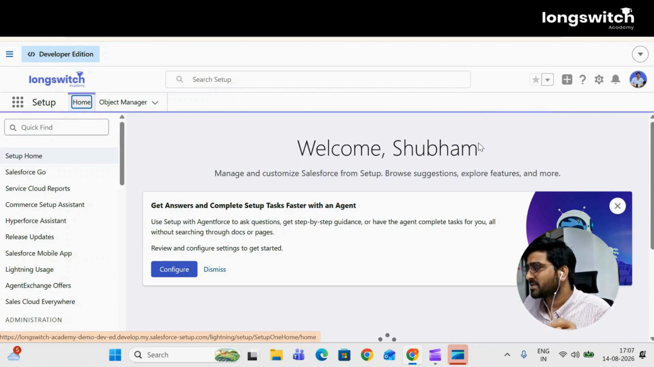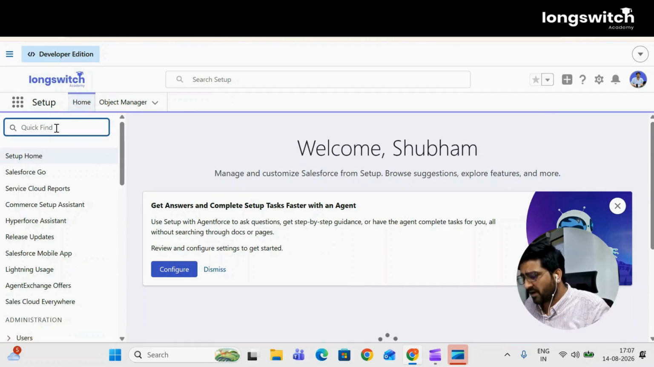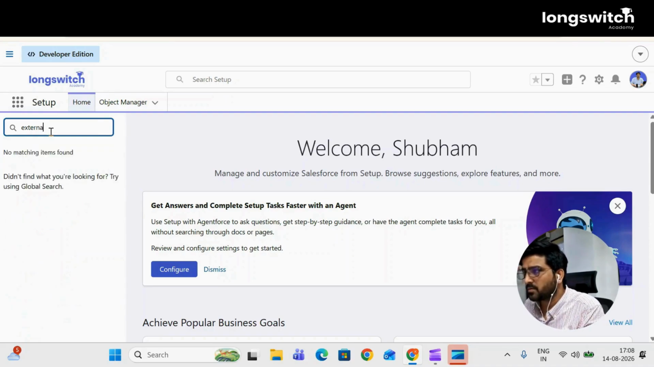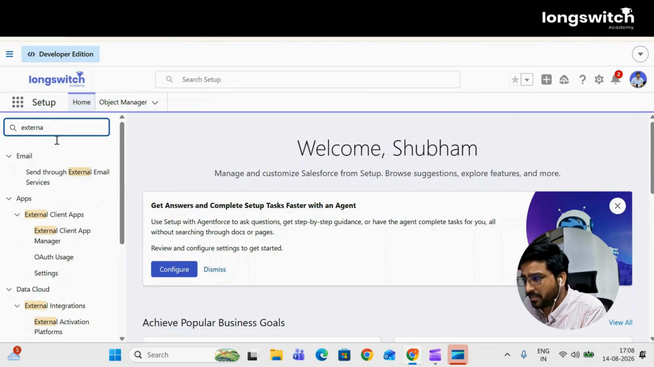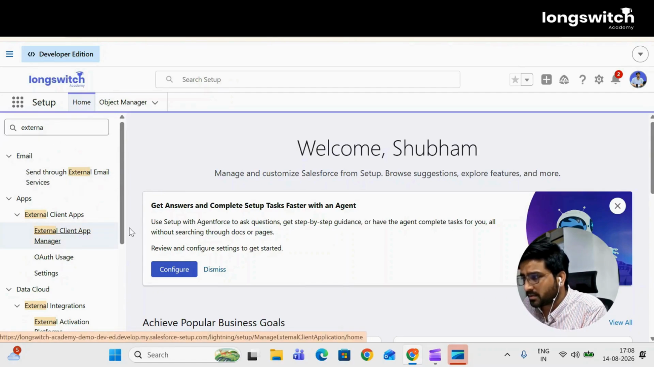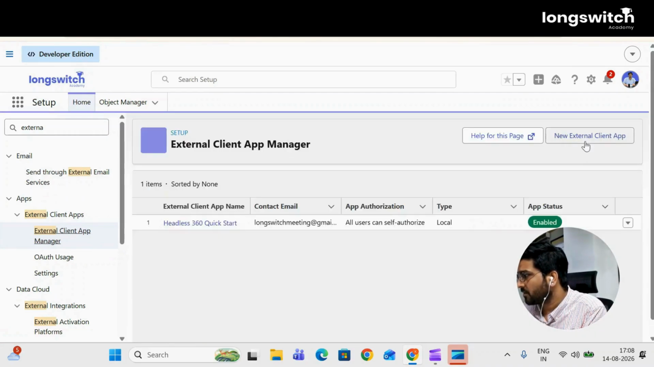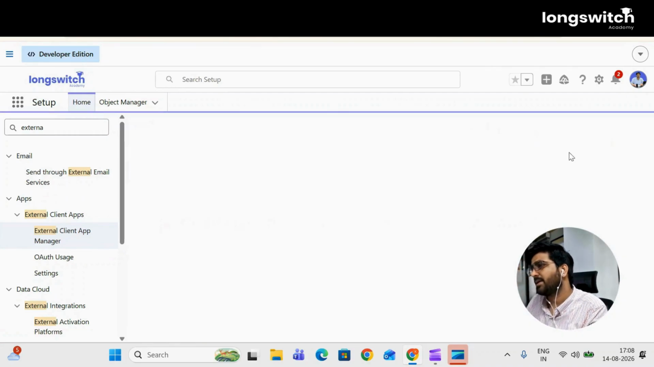So in order to create that external authentication client, you have to go to the setup. In the quick find, you have to search for external client app, and here in the external client app manager you have to click on that option, and from here click new external client app.